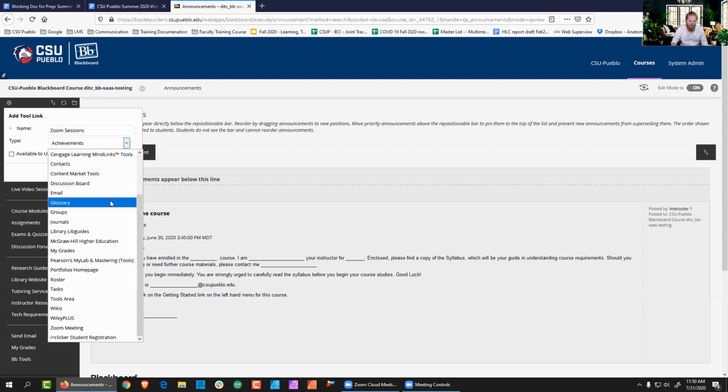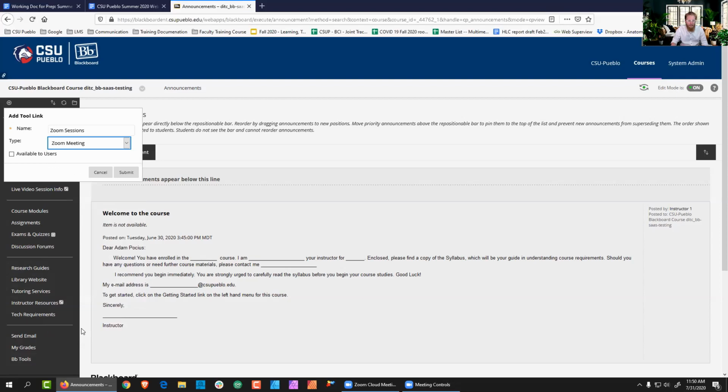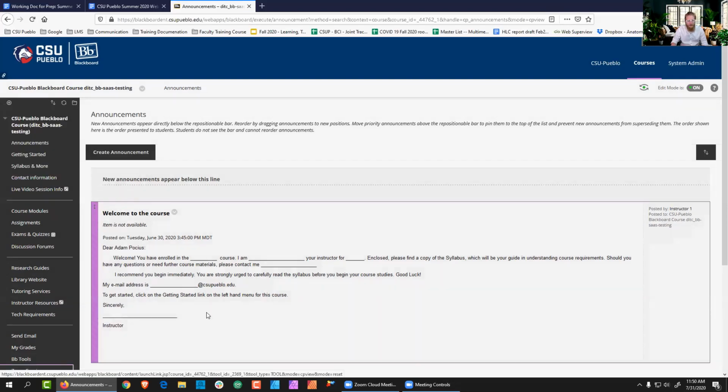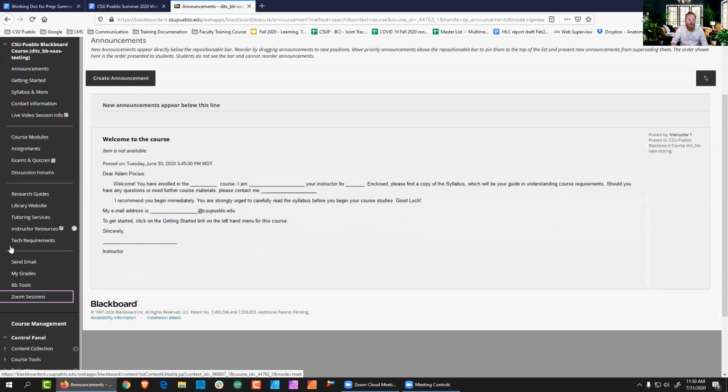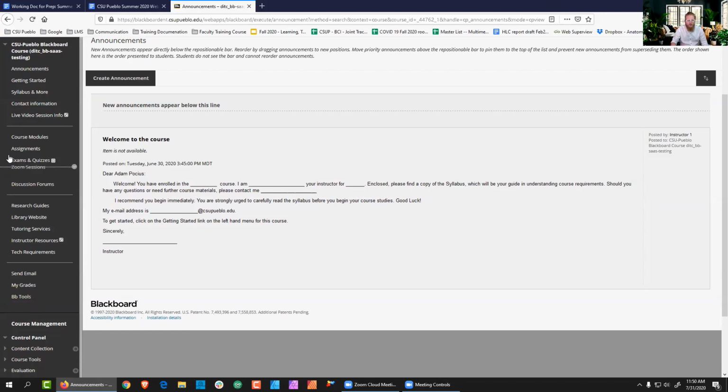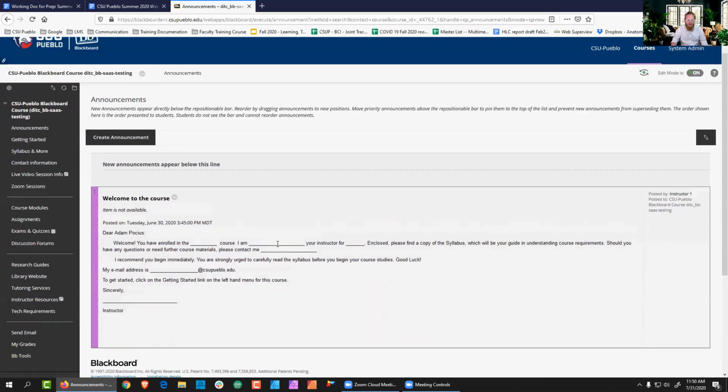In the drop-down, you're going to go down to something that says Zoom meeting, and you do want to make it available to users, and you'll hit submit. Now, once you do that, you've added a new area into your Blackboard. You'll see it right down at the bottom there. Everything gets added to the list at the very bottom, and then you can go ahead and pull it up to the various areas that you want it to be.